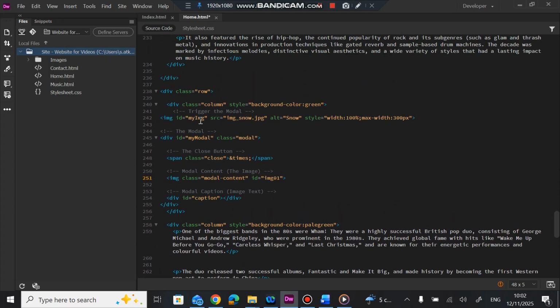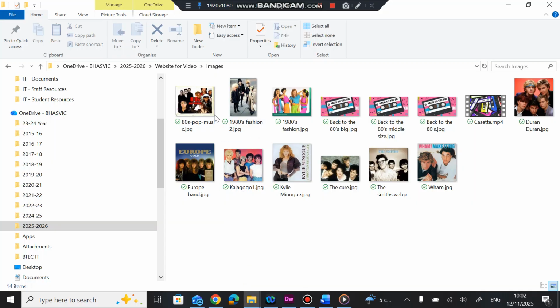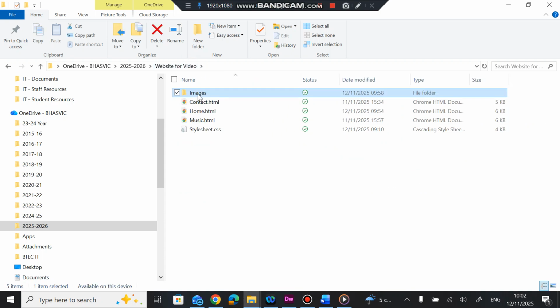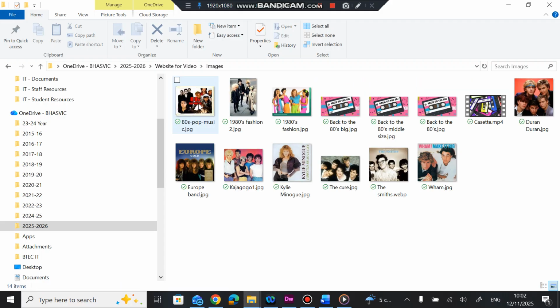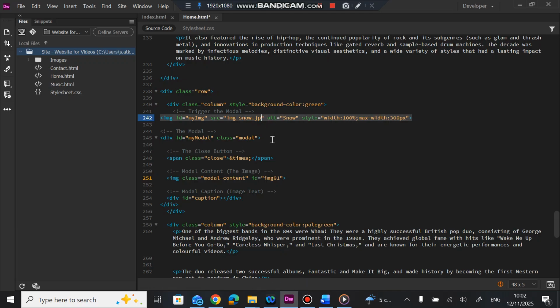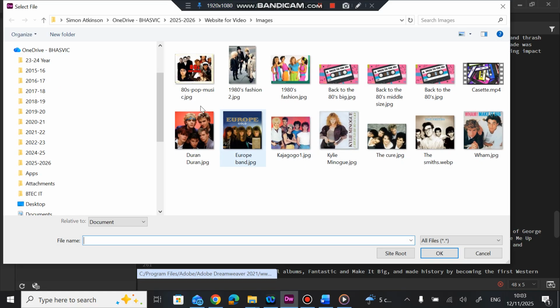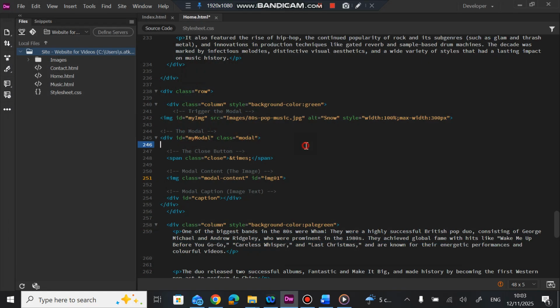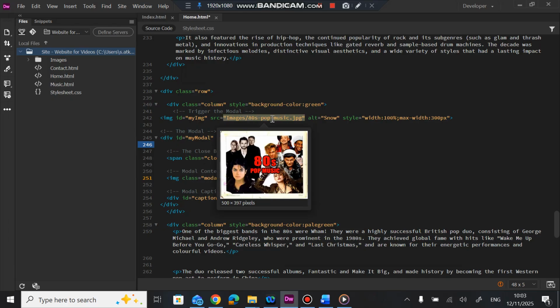We've got an image of snow at the moment. What I did just before this is I went to my images and found an image that I wanted. The one that I'm going to put in is this 80s pop music here. It's got to be in my images folder for your website. So in images, it's called 80s pop music. Again, I'm just going to go and browse it. And there we are, it should pick that up. If you roll over it, it's got that there.